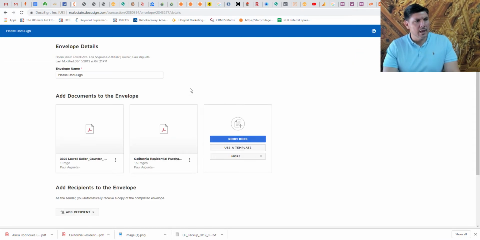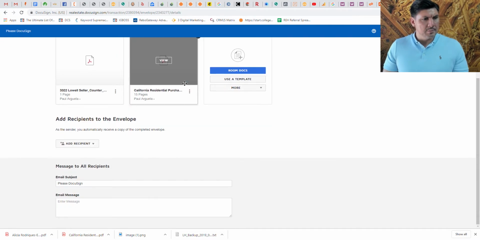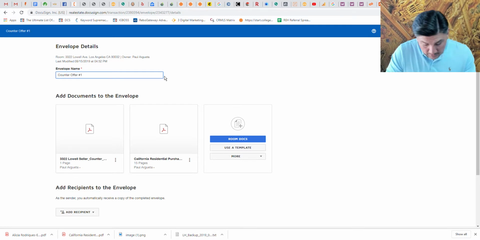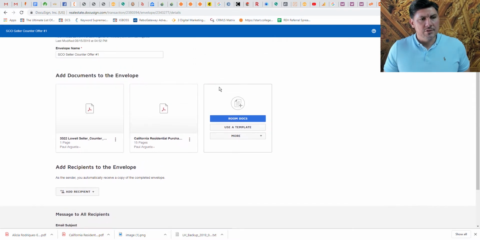All right, so now this is familiar to everyone, and I'm going to call this the envelope name. We're going to call this counter offer, seller counter offer number 1, which is what it is, or it's also known as SCO. Okay, SCO, not search engine. Anyway, okay, so those are there now.